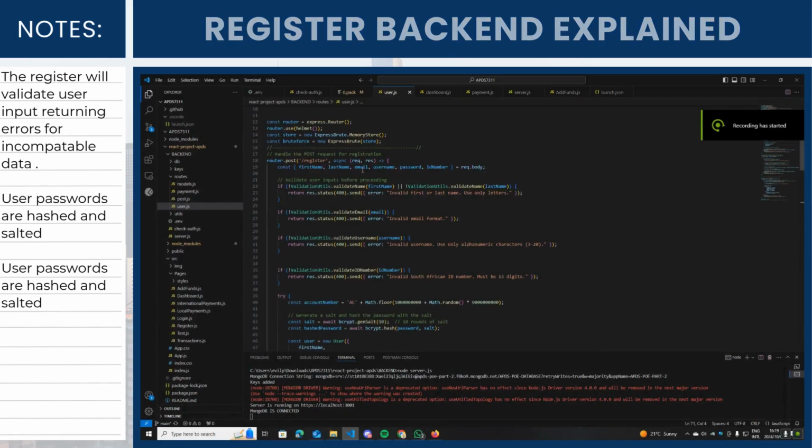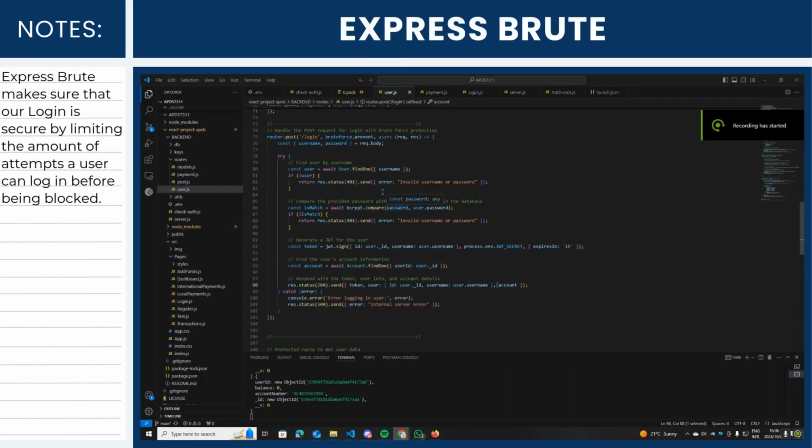My name is Aiden, and I'll now be talking about the backend for the login. To ensure that our login is secure, we have implemented Express Brute. Express Brute limits the amount of times a user can attempt to log in. So after a certain number of attempts to log in, the user will be blocked.